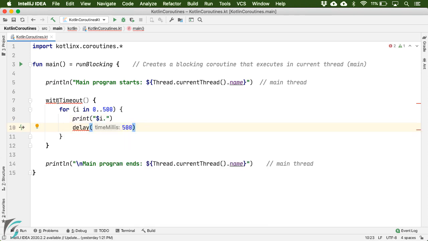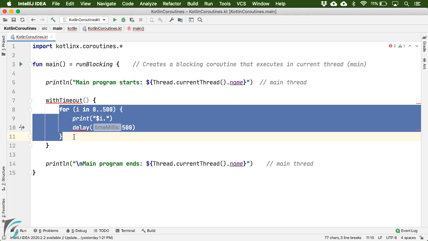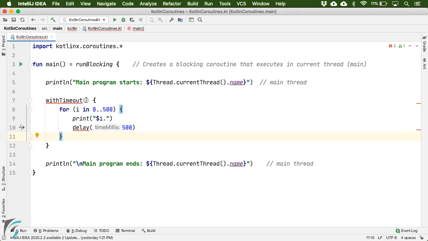And as a parameter within the timeout function, you need to pass the time you expect this coroutine to execute and finish its work. Suppose I expect my coroutine to finish my work in 2000 milliseconds, that is 2 seconds. And in case my coroutine fails to finish the work within this time period, then let's see what happens. For that, let us run the program.